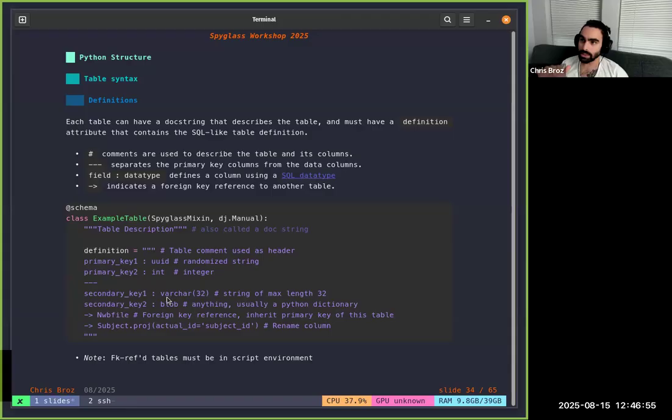This jumps ahead a little bit to custom table declaration, but the lower you can keep this number, the better, and we'll get to why later.